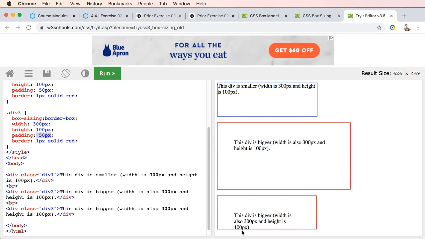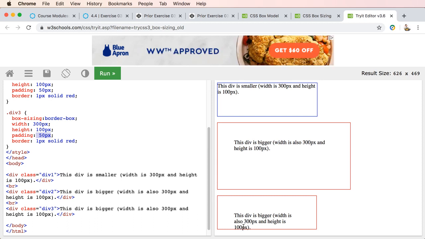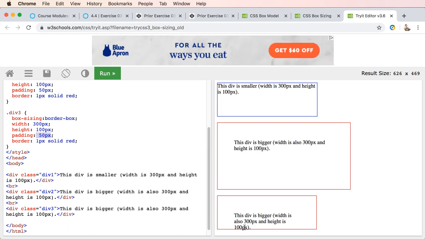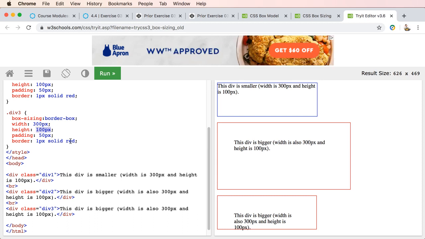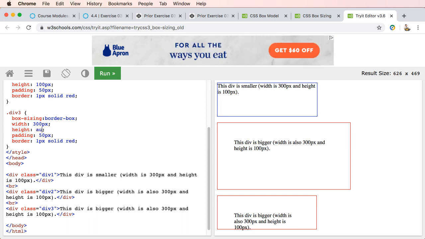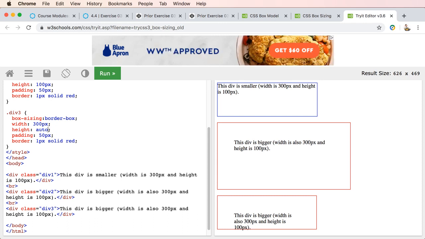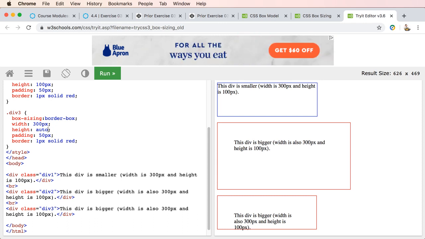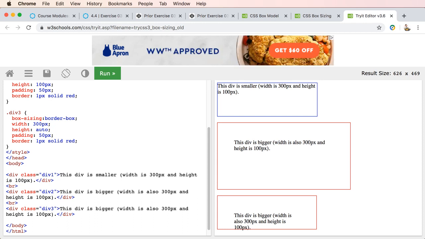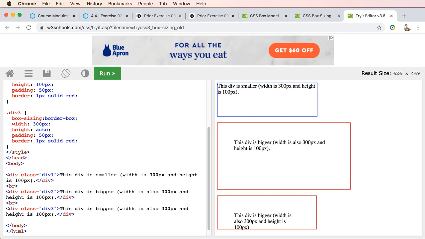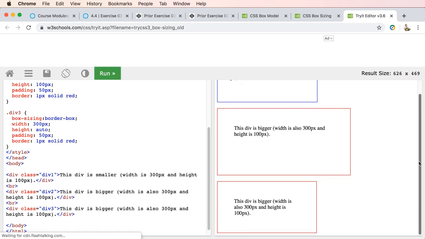But the bottom is a bit of a problem. Or maybe it's not. It depends on what your end result is, what you're looking for. But in this case, if I wanted 50 pixels to show up on the bottom, then we have to remove this absolute value of 100 pixels for the height. And we can do this by typing in auto. So the height will now automatically adjust based on the content, based on the padding, even as far as the border and the margin, if we were to add margin. So let's go ahead and run, and you will now see the result.